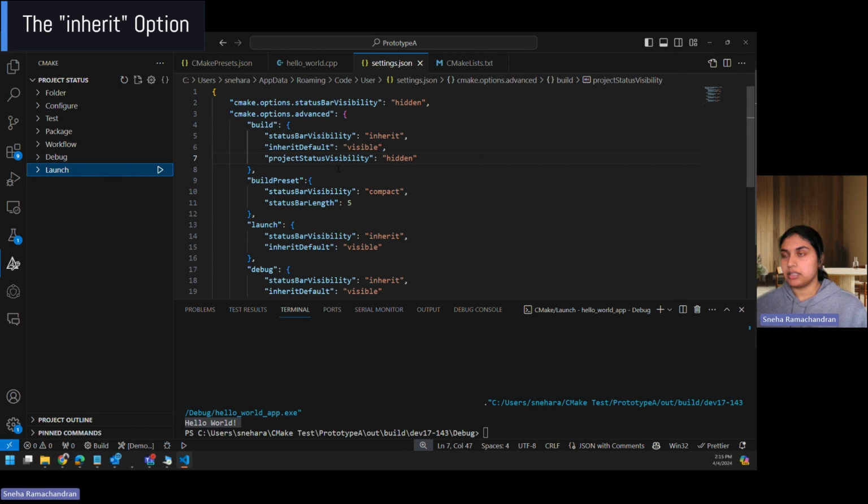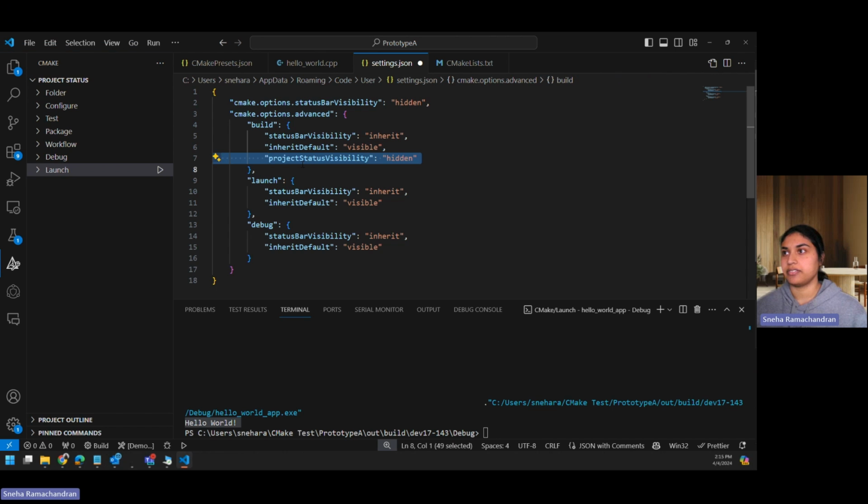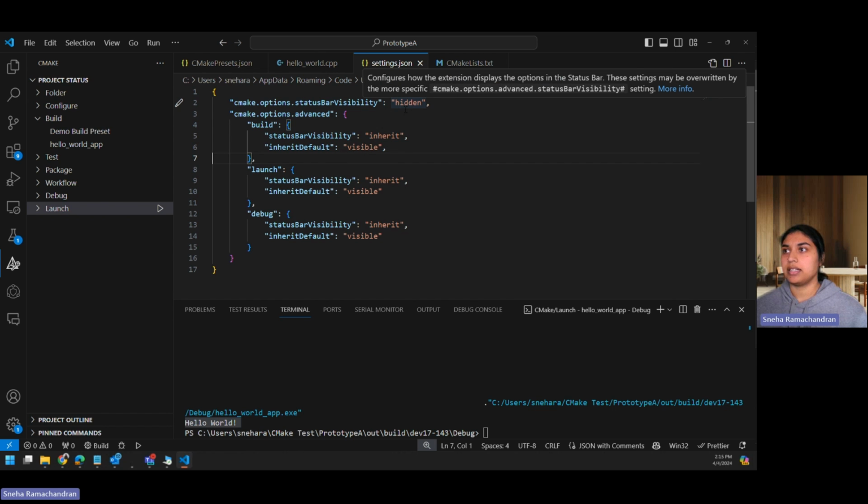So the last setting I want to explain is what this inherit option means under status bar visibility for each of these specific options. So if you set it to inherit, that means this build option in the bottom here will show as whatever inherit default is set to, say visible, if the general status bar setting is set to hidden. So since it is, right now it shows visible. But if it's set to anything but hidden, the status bar visibility will inherit what it says here.